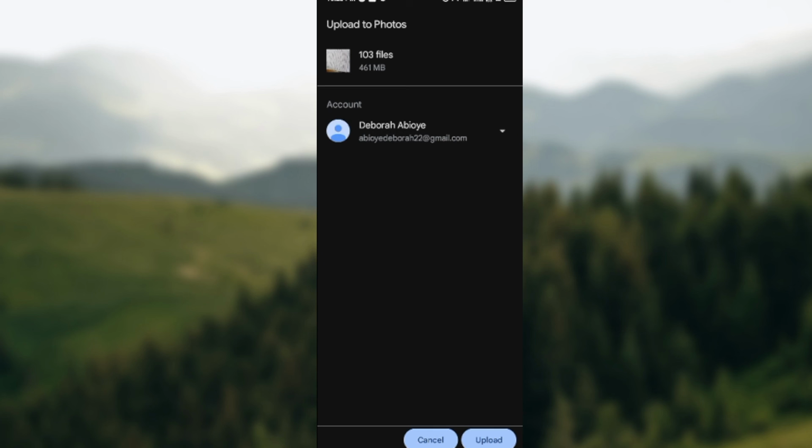And once you click on upload, all of the photos that you have in your gallery will be transferred to your Google Photos. So this is how you can transfer all photos to Google Photos.